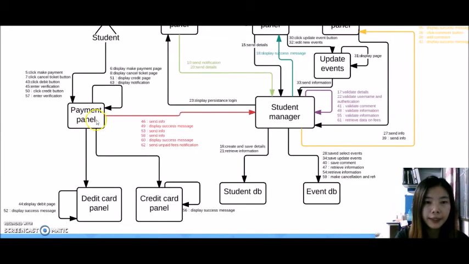At the payment panel, the student will go through the payment panel. The student can click make payment, click the cancel ticket button, click the debit button, enter verification, click the credit button, and enter verification. The payment panel will go to the debit card panel or credit card panel. At the debit card panel, it will display the debit page, then display a success message to itself. At the credit card panel, it will display a success message by itself.